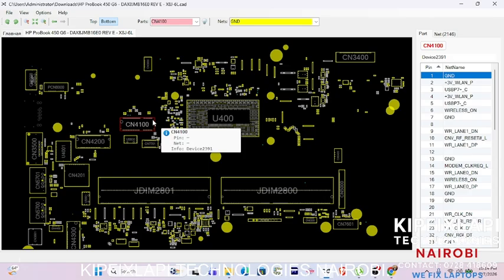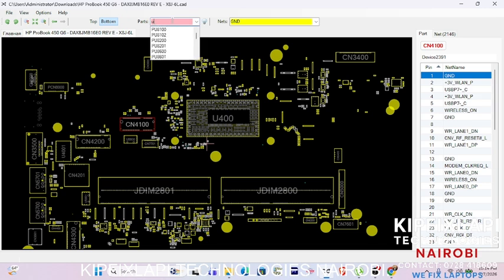Let's say it is labeled PU100, for example. How do you get that component without actually looking physical? You might not know. Let's say you have an IC labeled U5800, for example. You'll just come here and type U5800. You can see it pops up there.